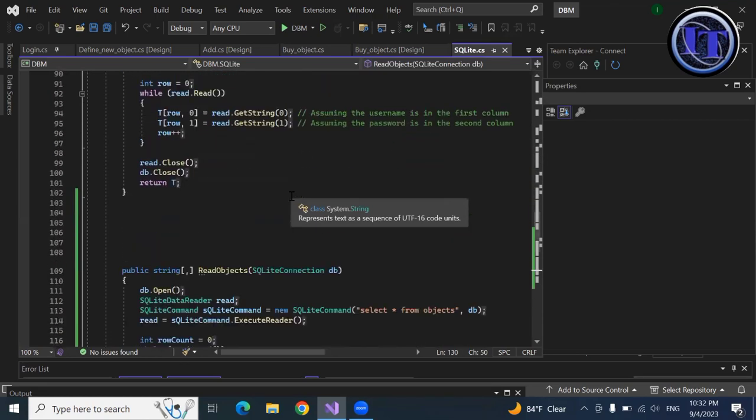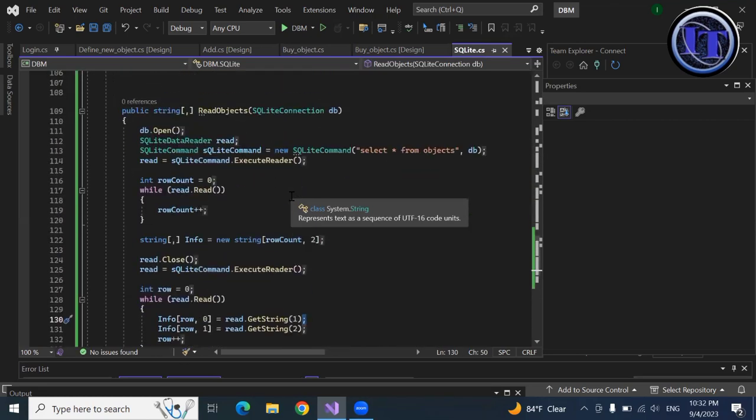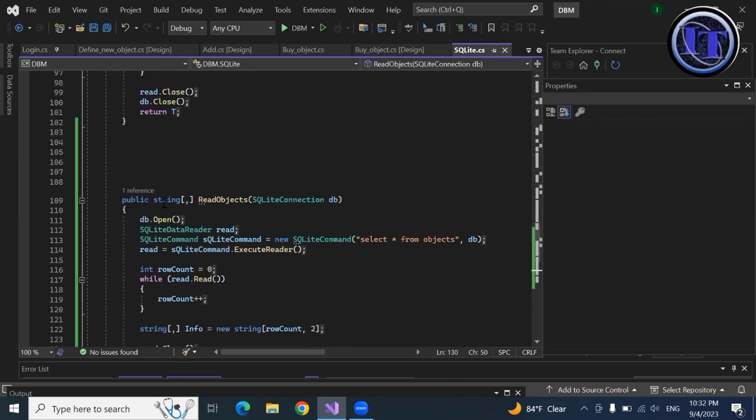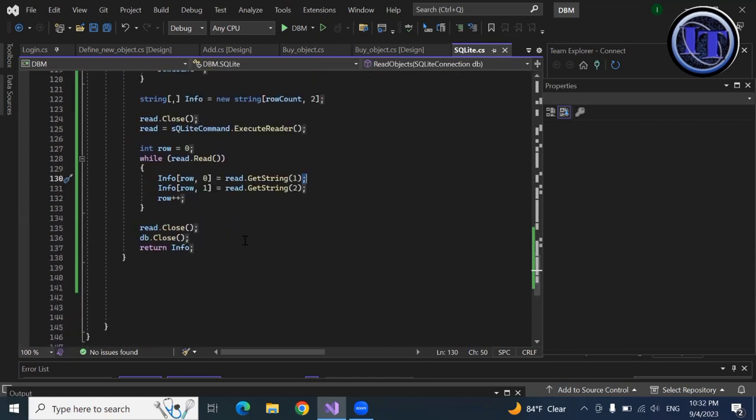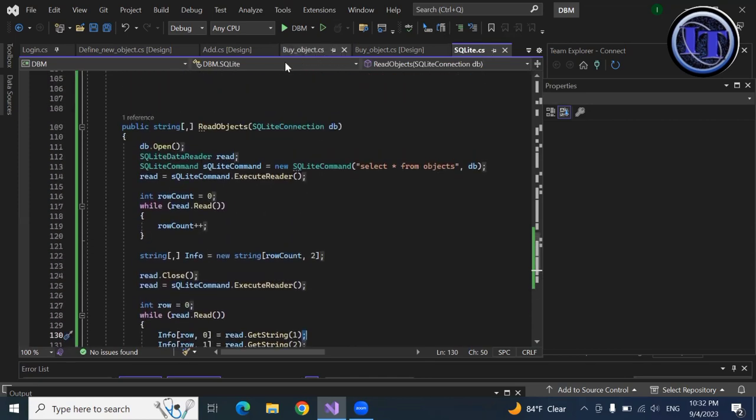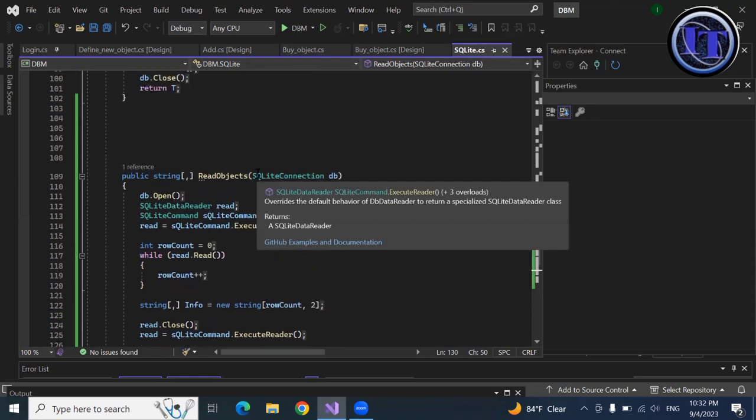We will create a method that we define here. This method, we initialize it to a two-dimensional array. We will return the two-dimensional array into another class that is named by objects.